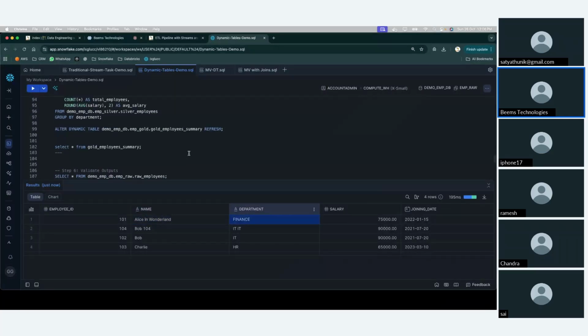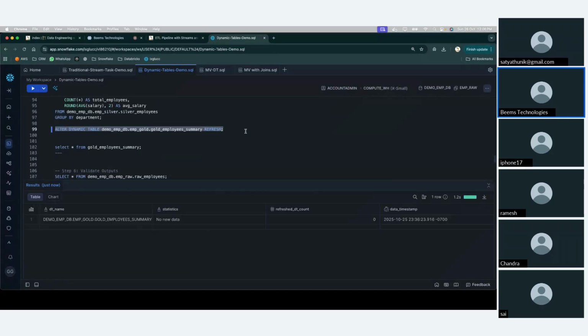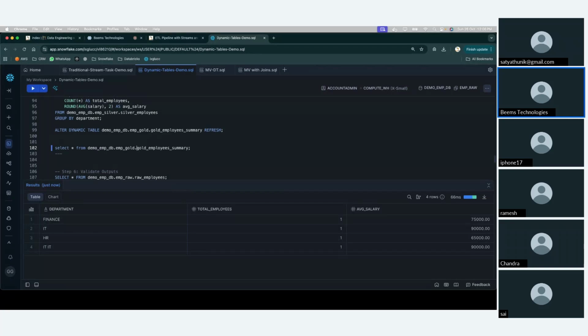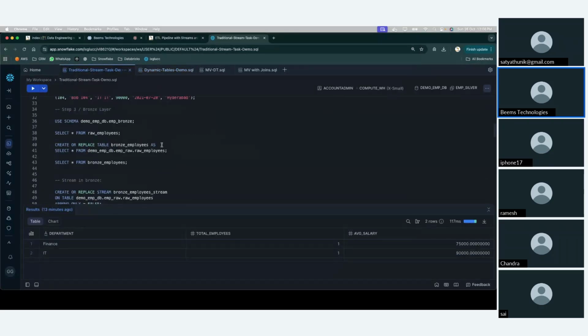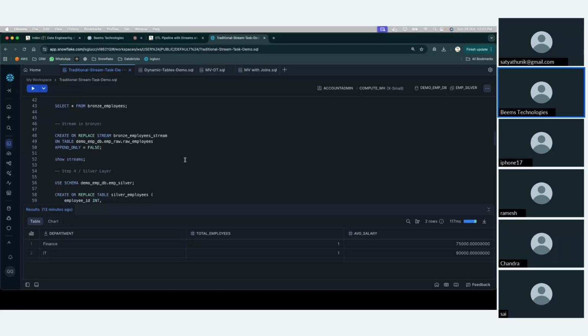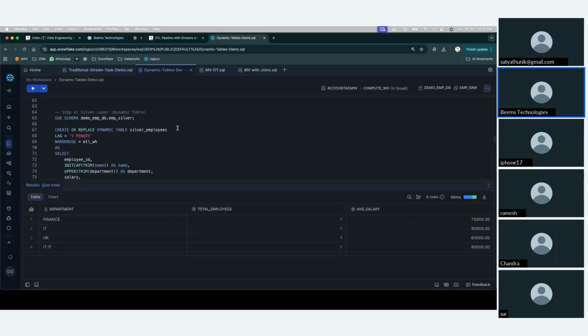At the last, I'm going to refresh the last gold layer table. Okay, this gold employees got refreshed. Now if we query this gold record, this IT ID we already have, so automatically those records will be captured here. So no need to worry about maintaining the streams and the tasks. If you want to set up the incremental pipeline with streams and tasks, the development effort is very high. Now if we use the dynamic table, as you are seeing, we are not doing anything.